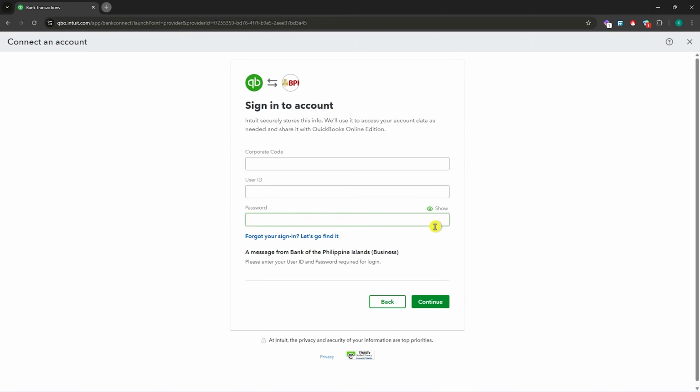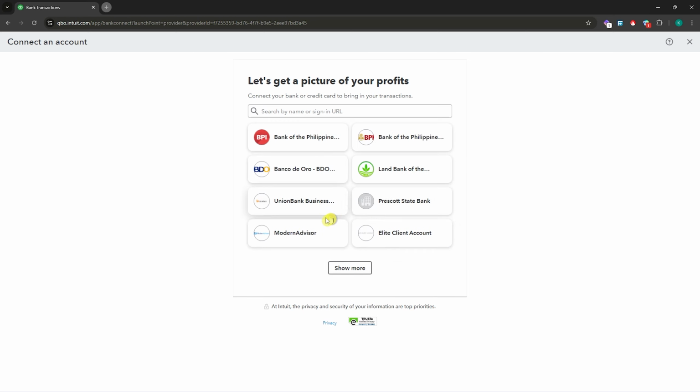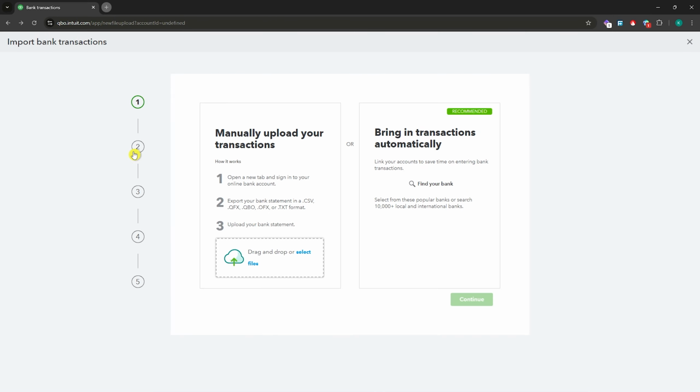For example, BPI, and as you can see, it would need the corporate code, user ID, and password, and it's not the same for every bank. So each bank might have their own respective requirements on what you would need to provide in order for you to sign in and connect your bank account into QuickBooks. So just simply search for your bank right here, and these are the recommended banks based on your location.